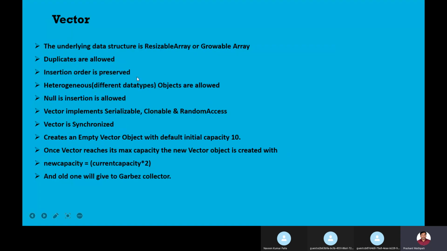Duplicates are allowed, insertion order is also preserved. Heterogeneous objects are allowed. Null insertion is possible. The vector implements Serializable, Cloneable and RandomAccess. These three are implemented internally by vector. Vector is synchronized. Please keep in mind, vector is synchronized and your array list is not synchronized. That is a major difference between vector and array list.